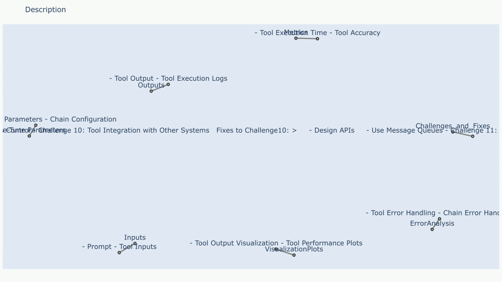Metric 2. Similar to metric 1. This represents another metric used to evaluate the tool's performance. The choice of metrics should be relevant to the tool's purpose and the desired outcomes.